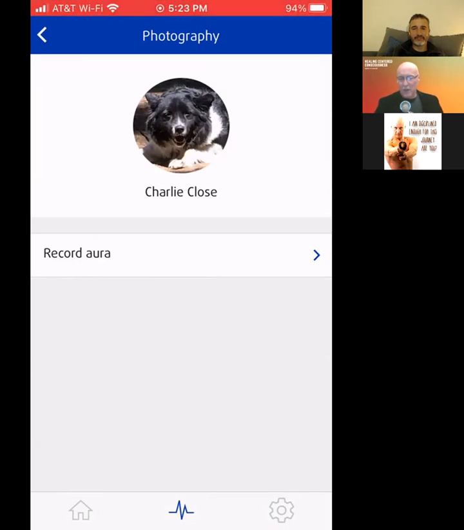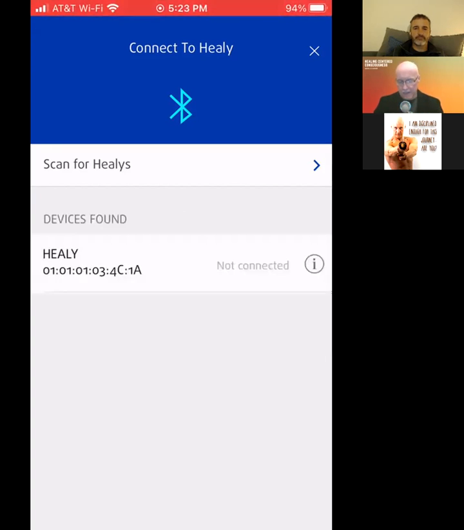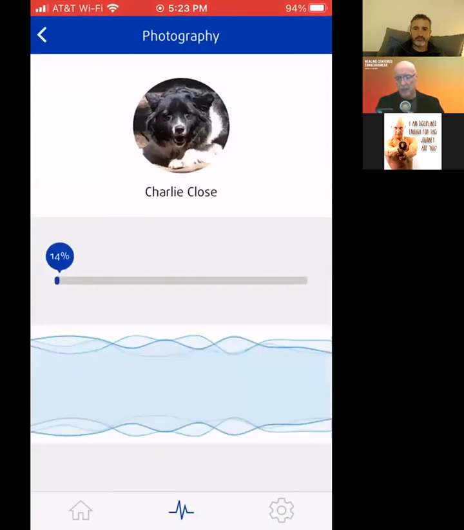All right. So we're going to record the aura. So I click on that. See, if it's not real-time connected to the device, it's going to require that established connection. And so it's now looking for it again. There it is. So let's go ahead and connect. Bluetooth comes on, says I'm connected. And now here we go.